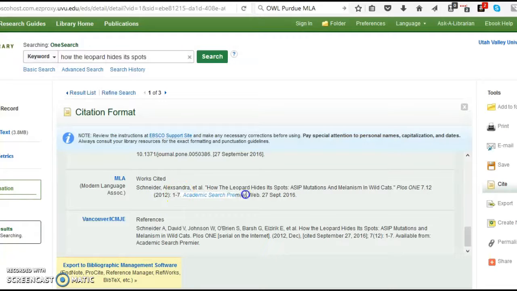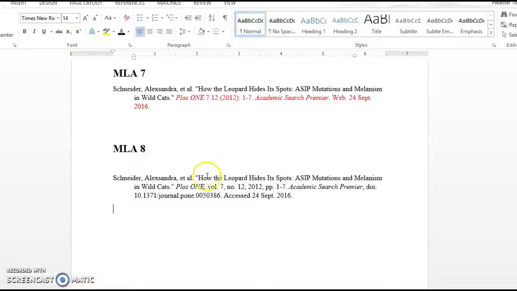It doesn't have the DOI. It's still using MLA7. And so that's why you're going to have to know how to make these changes manually. You can grab this and copy and paste it into your works cited page like this. But then how do you go through and edit it to add all of this information?